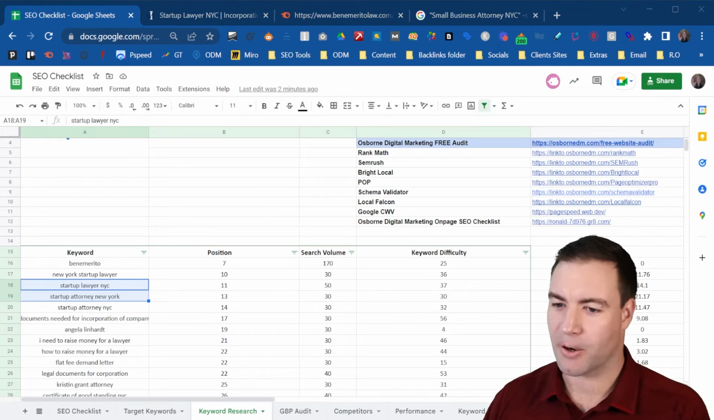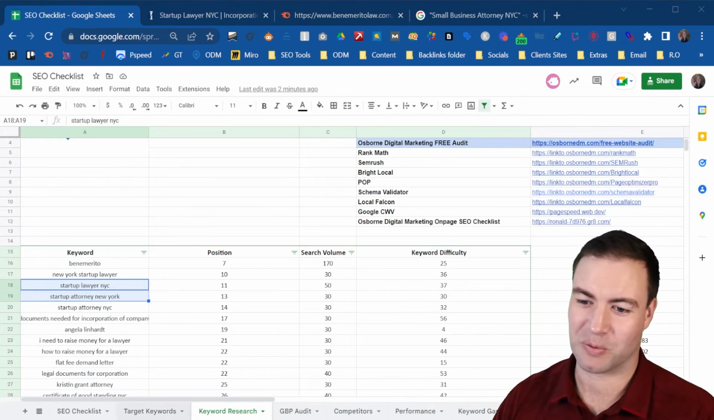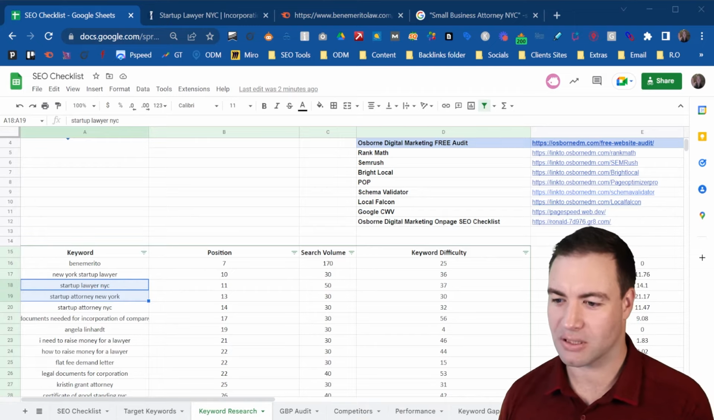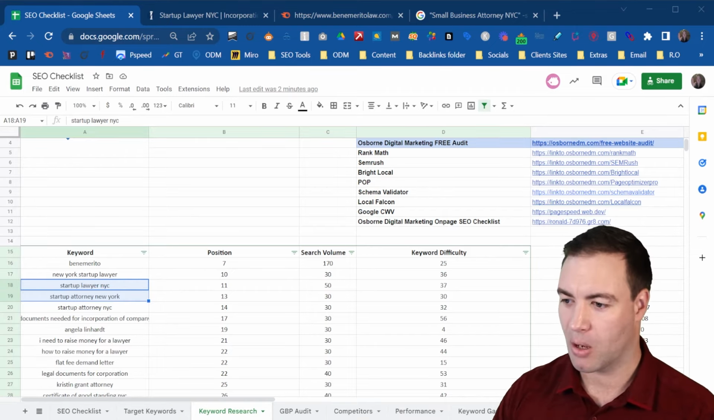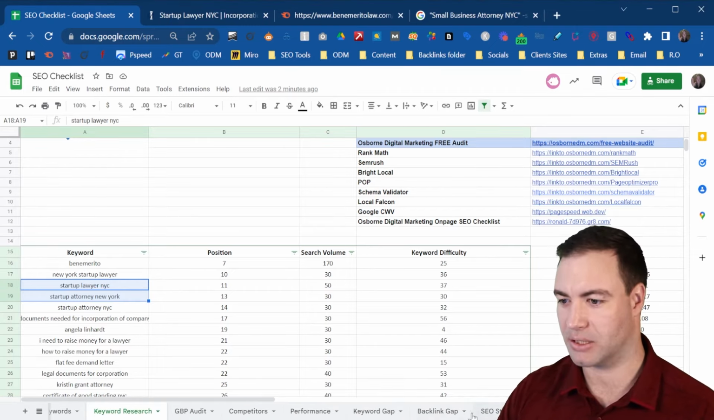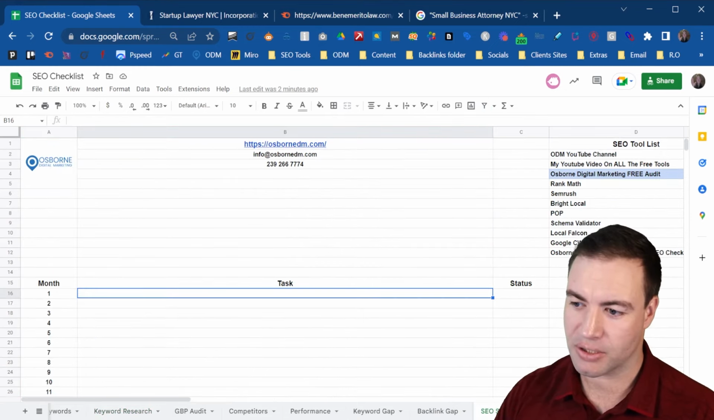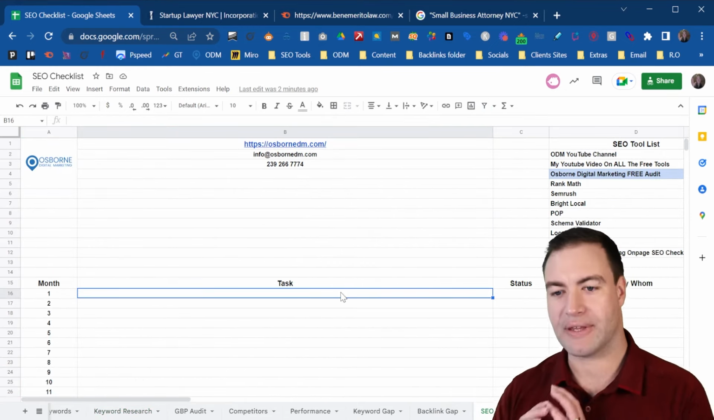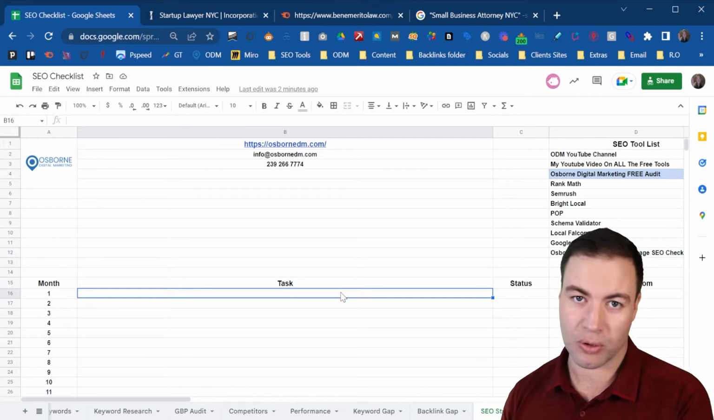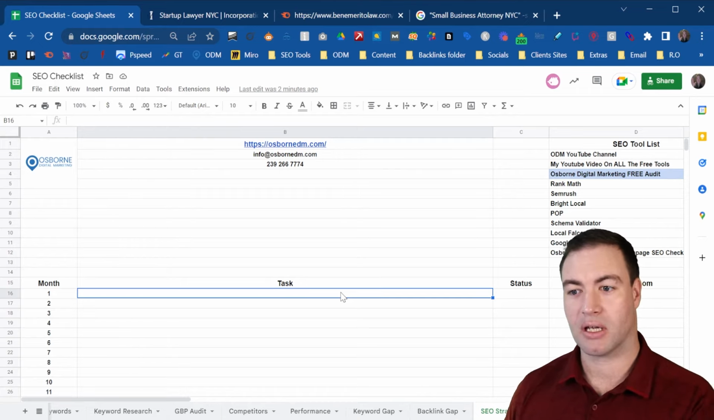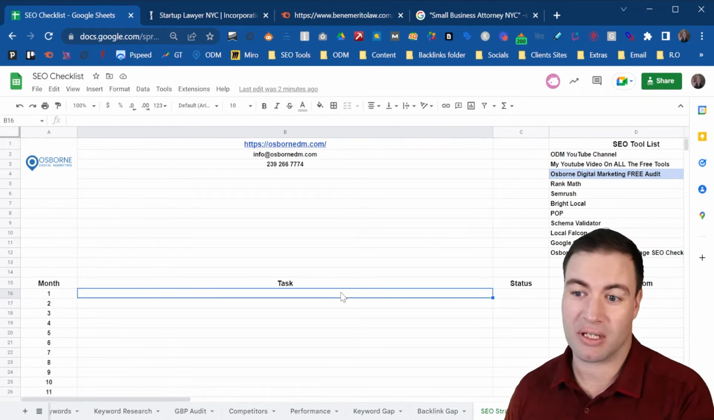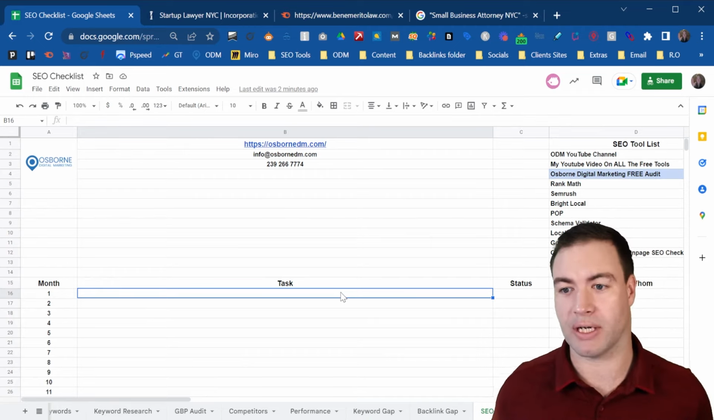All right, so here we are at the final steps. We've done the target keywords. We focused on the keywords that we want to look at. But what we have for you in this lawyer SEO checklist is this SEO strategy tab. This is where you can start to input all of the information that you need to know, you need to go, okay, month one, I need to do this.